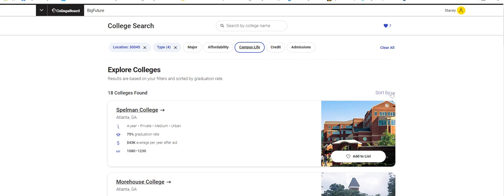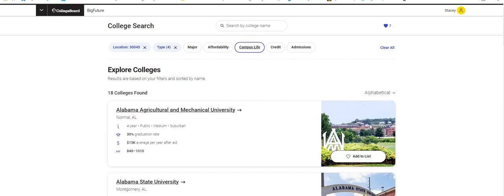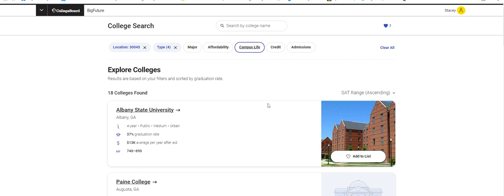I also have the option of sorting by different data points. The default is sorting by graduation rate, but I can also sort by alphabetical order. I can also sort by SAT range if I so desire.